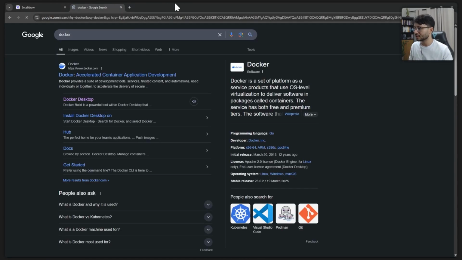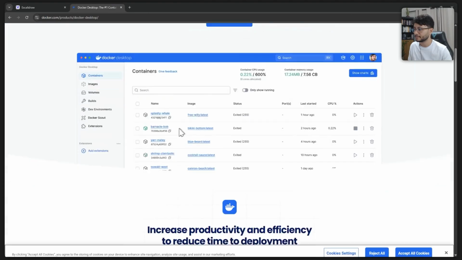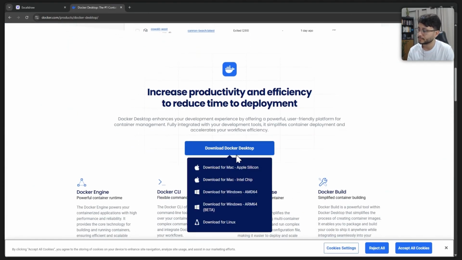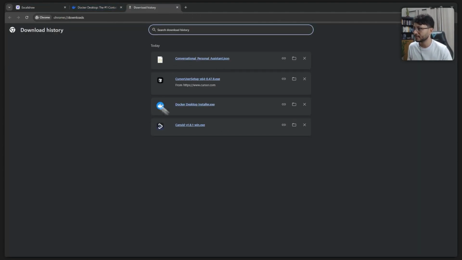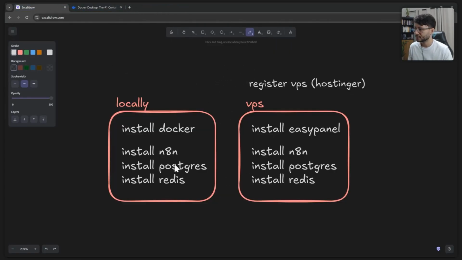Just type in Docker, hit Docker Desktop. Down here, there will be a button for you to choose your operating system: Linux, Windows, Mac. Install that. When you open up the executable, just go through the installation process and you should be all right.